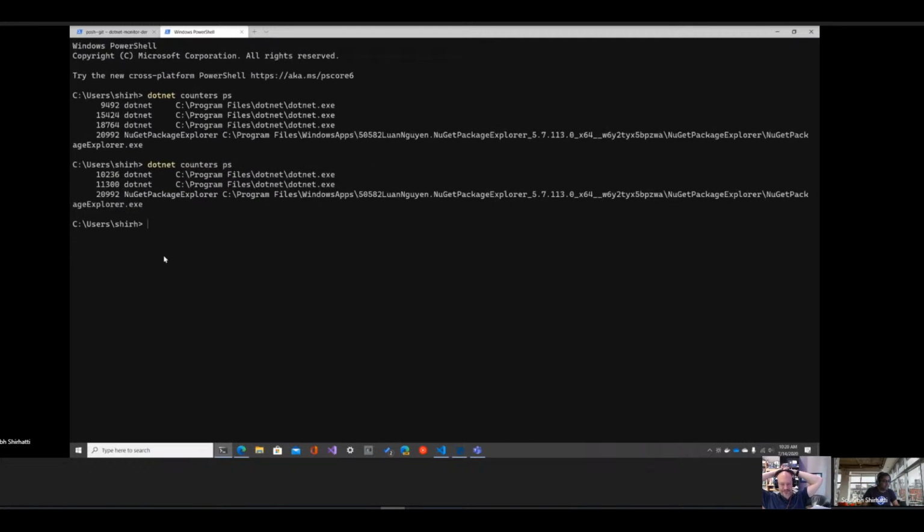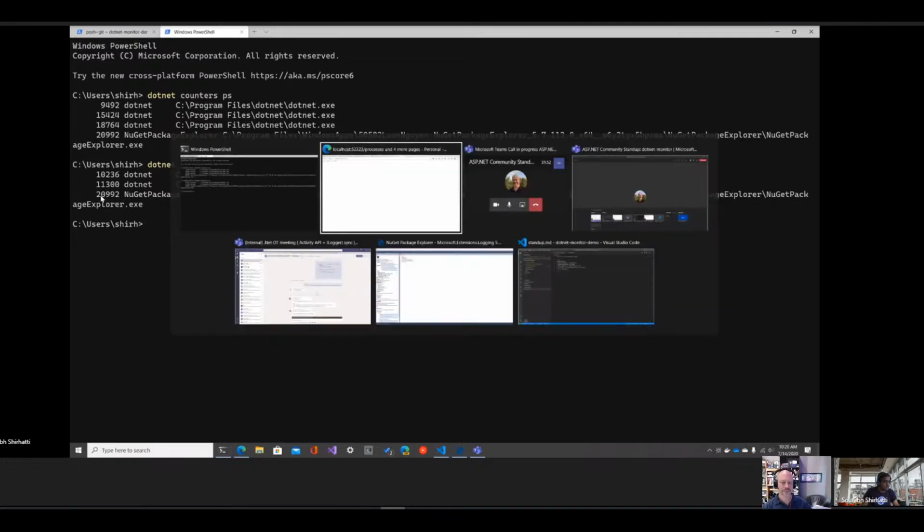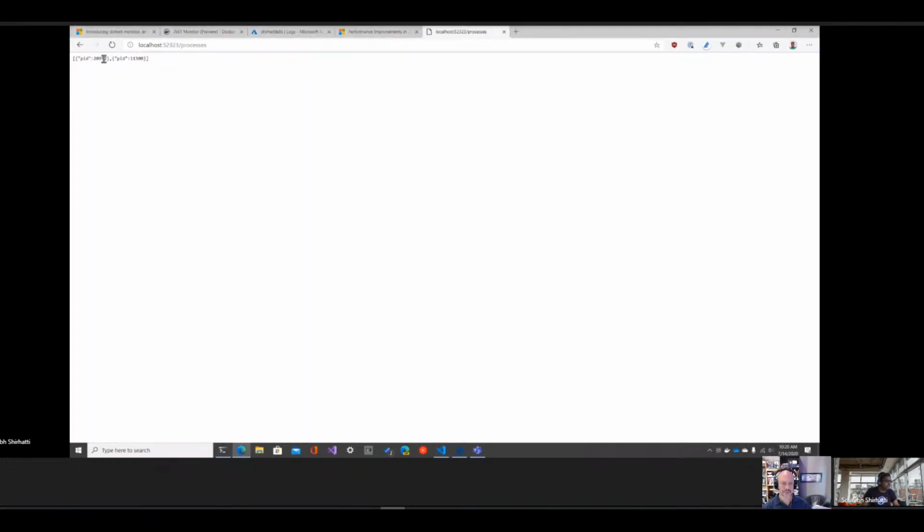These diagnostic tools work not only with applications that you write, but anything that uses .NET Core. In my computer, I'm running NuGet Package Explorer, and you can see that it's also a .NET Core app, so I'm able to detect it. It was also in this list of processes, right? Now, using some of the endpoints included, if I go to /dump/pid, this is NuGet Package Explorer.